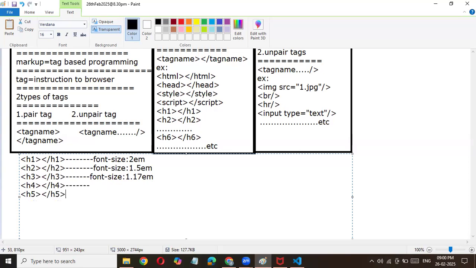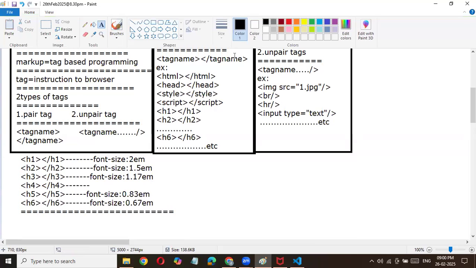H5, if you write it here, has a font size of 0.83em. H6, if you check it here, has a font size of 0.67em. This is the list of font sizes given by the browser.